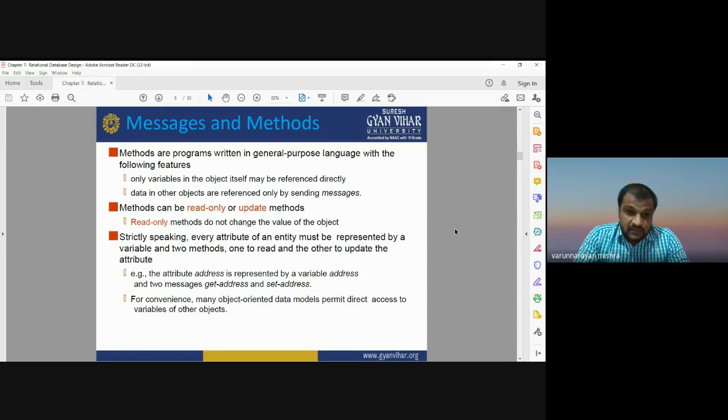Methods can be read only and update. Read only methods do not change the value of the object. So you can have two types of methods: read only method and update method. A read only method doesn't change anything in your object, but if you want to update your database, you need to apply an update method so that we can easily change the value of that object. Every attribute of an entity must be represented by a variable and two methods, one to read and the other to update the attribute.